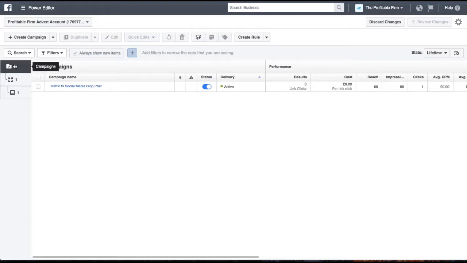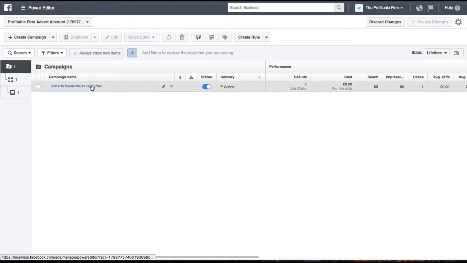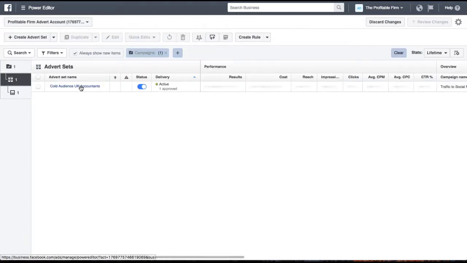So we can see here, as long as we've got this part selected here, the campaign section, this will give us all the different campaigns that we are running for Facebook ads. So we have one running at the moment, which is the one we just set up, which is building traffic from a social media post, well actually to a social media blog post. So we're gonna be digging into that one. So let's click on it and let's see what we can do.